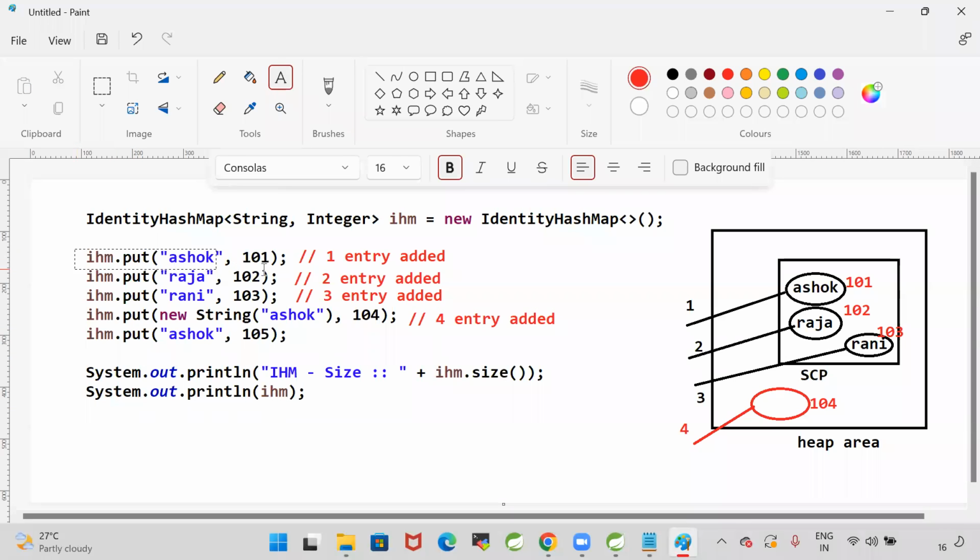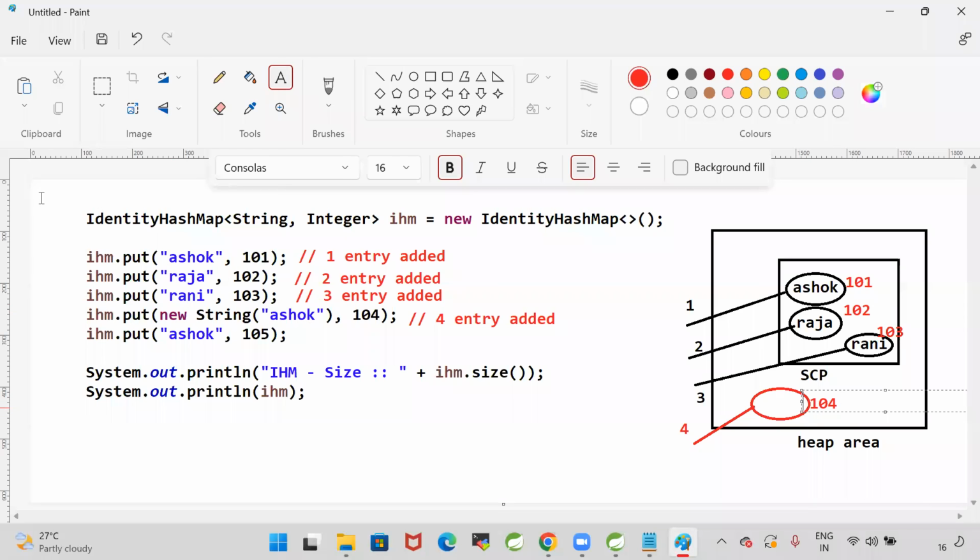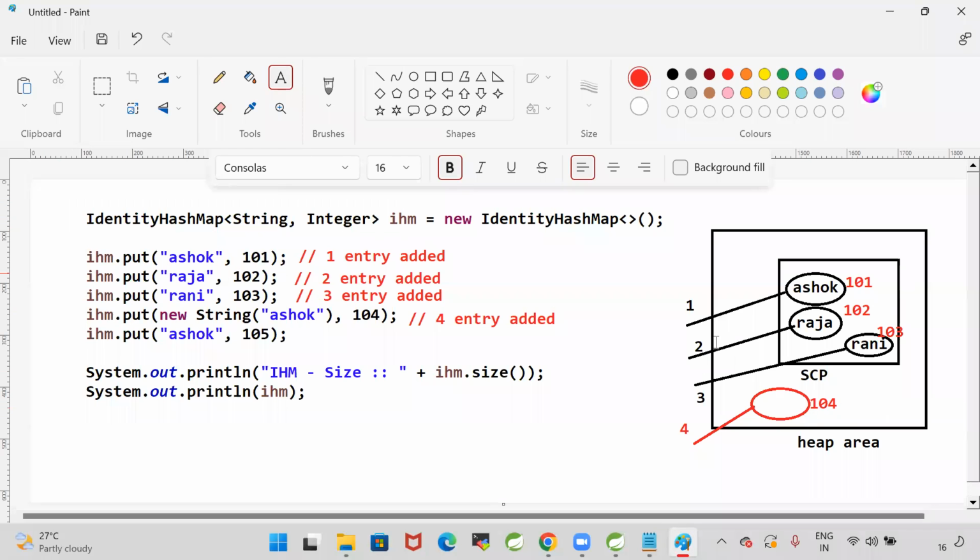Ashok key is already available, but the first time I stored the Ashok key, it was a string literal, created in the string constant pool, and it has some hash code. When I do ihm.put of new String of Ashok with 104, I'm using new String, which means an object is created in the heap area, and it has a different hash code. Identity hash map compares the keys by using the address of the key. Hash map compares the content of the keys. Identity hash map compares the address.